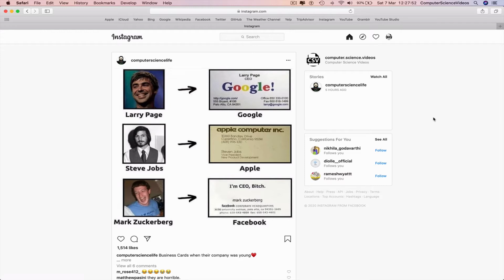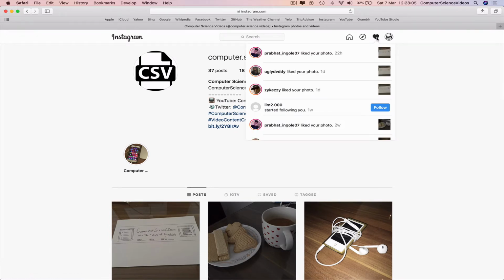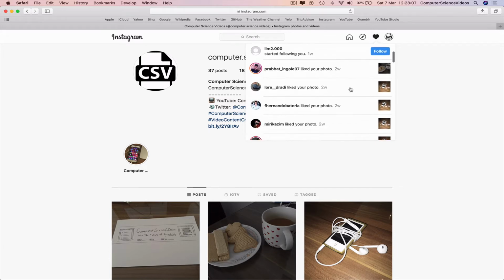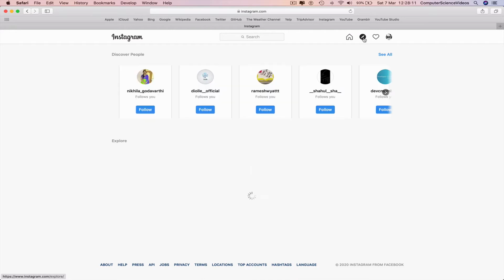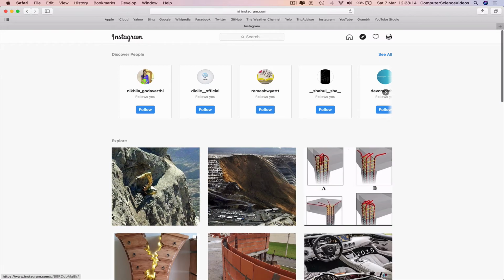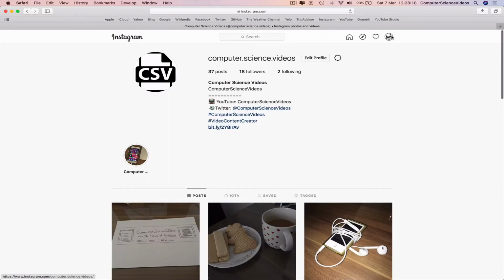If we go to the right hand top corner of the screen on Instagram, click on profile, and now we are sent directly to the profile. Click on the heart. We can see all the interactions such as likes, follows, comments. Go to the compass. We can discover, explore, and this takes us to the home page. Go back to the profile.